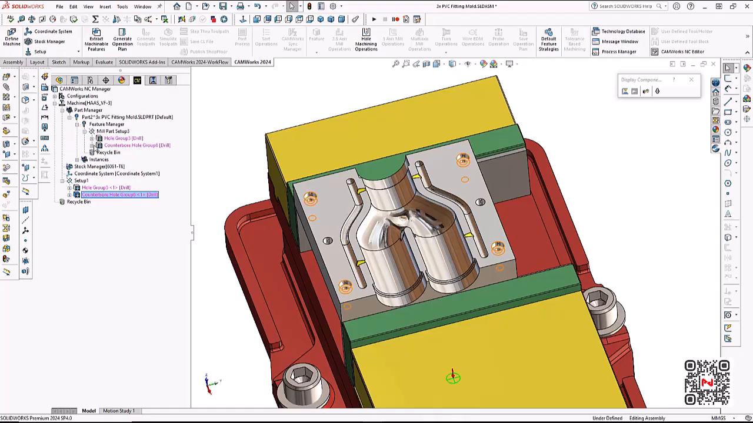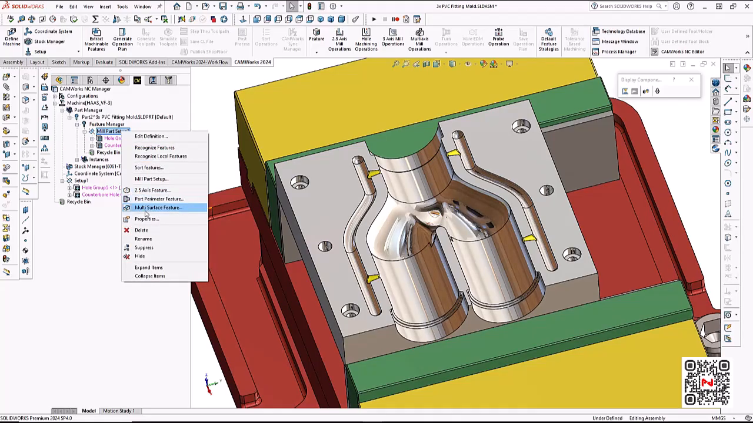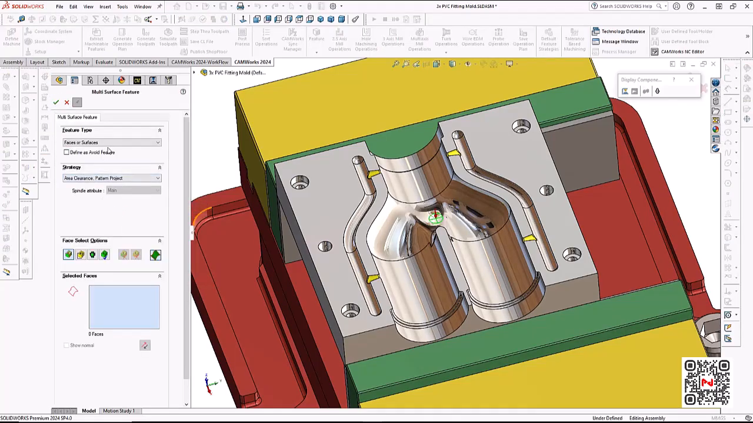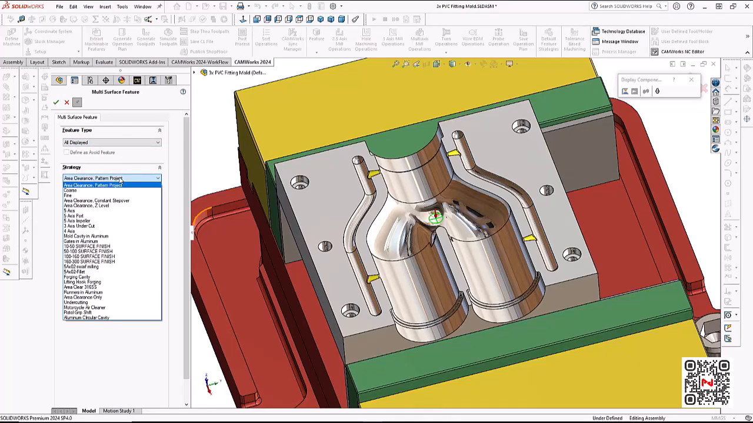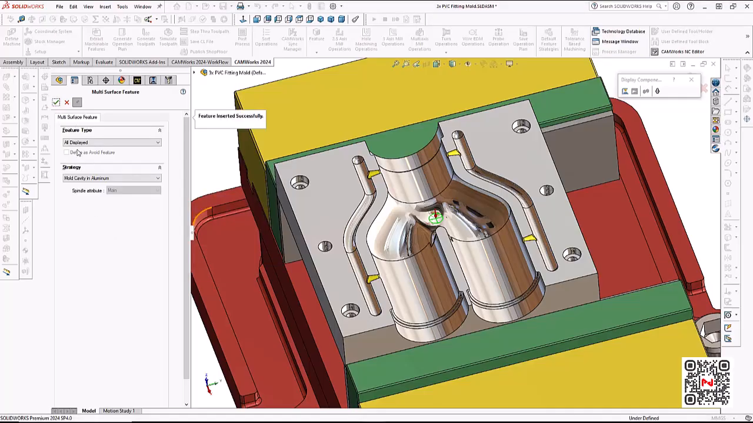And under the feature manager, what I also want to do is create a few more multi-surface features for machining the cavity. So what we'll do here is go ahead and create a multi-surface feature. And in this case, what I'll do is select all displayed. And then for the strategy, I have a stored strategy for machining molds in aluminum. So I'm going to use that strategy here and then create that multi-surface feature. And that'll help me go ahead and machine the cavity there.